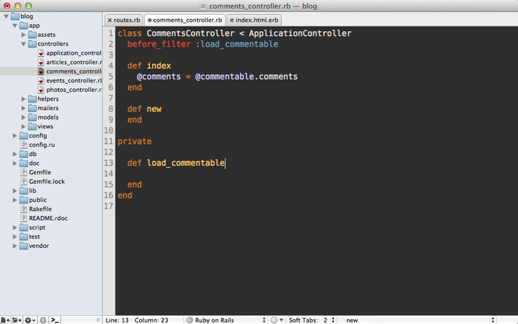So we need to somehow determine the name of the commentable resource and its ID, and I'm going to do that using request.path and splitting it based off of the forward slash and grabbing the second and third element out of the array. So here, for example, if the path is /photos/1, then that will be the two elements used here.